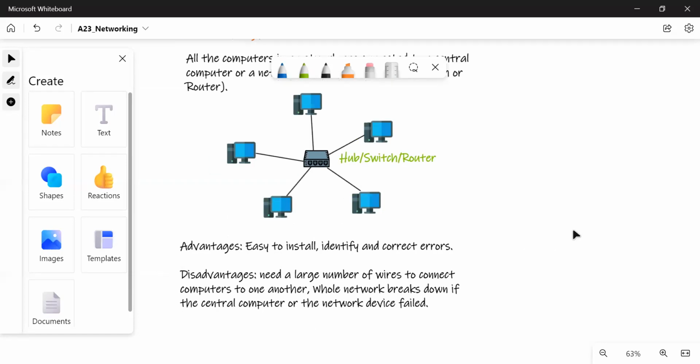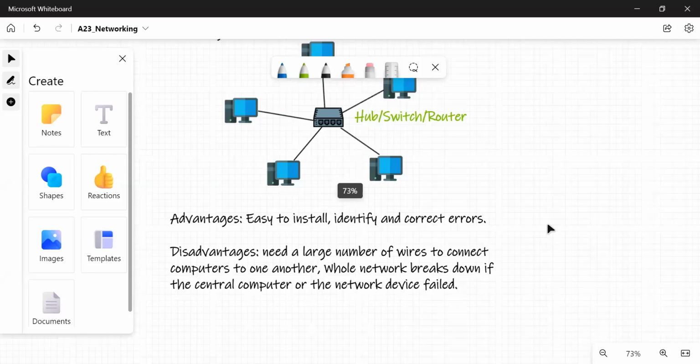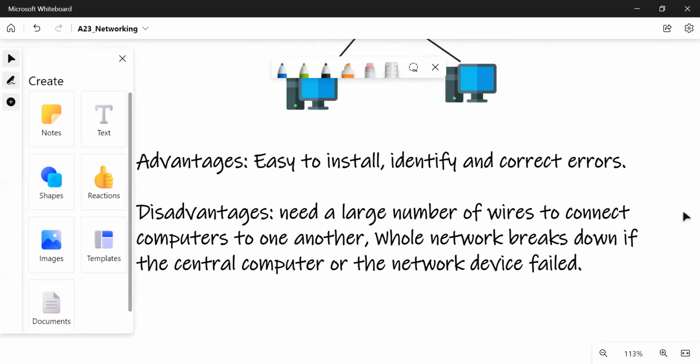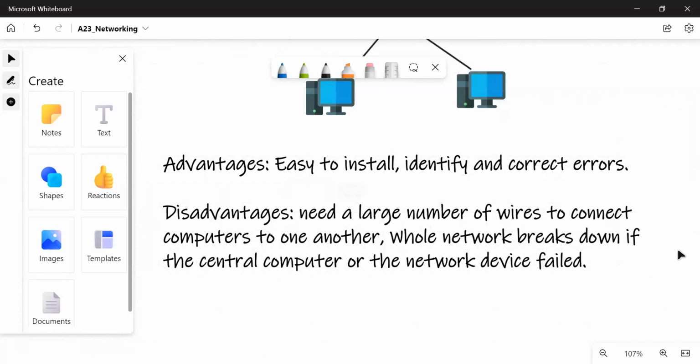But then there are disadvantages as well. The disadvantages are, you need a large amount of wires in this particular case. And if the central computer or network device fails, the whole structure fails.